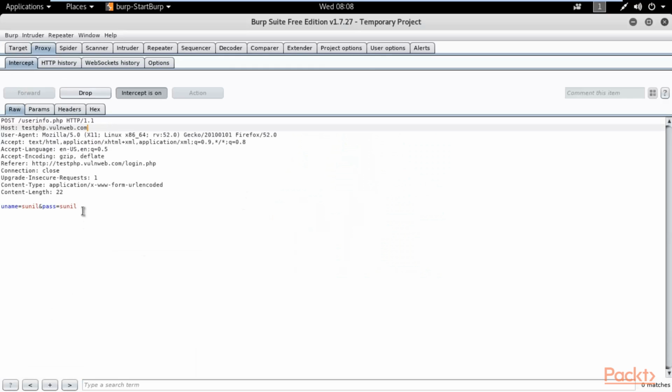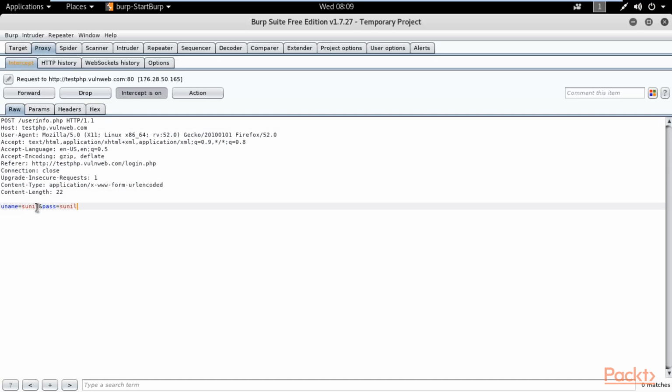So you can see here that it has actually captured the request generated by the website. You can see here I have passed the username Sunil and the password Sunil. So I have captured this request here. Got it? So this is the work. And I can manipulate it. I can remove Sunil from here. You can see here, right?